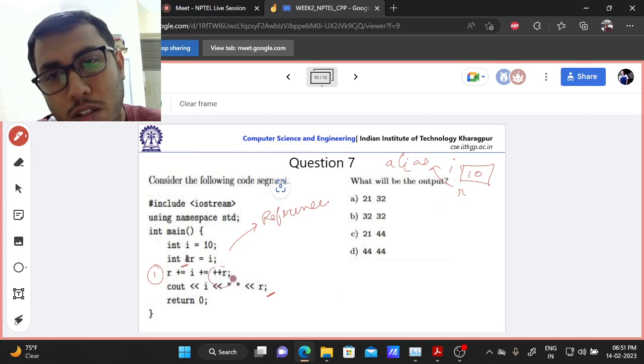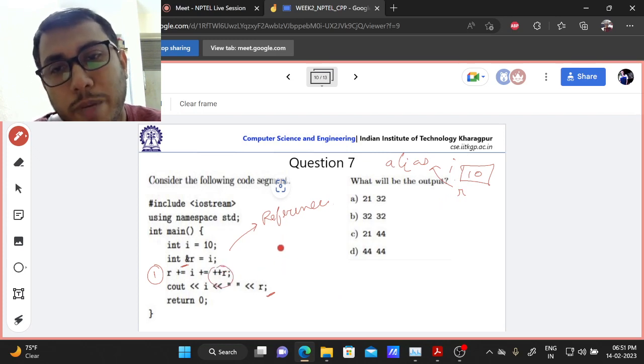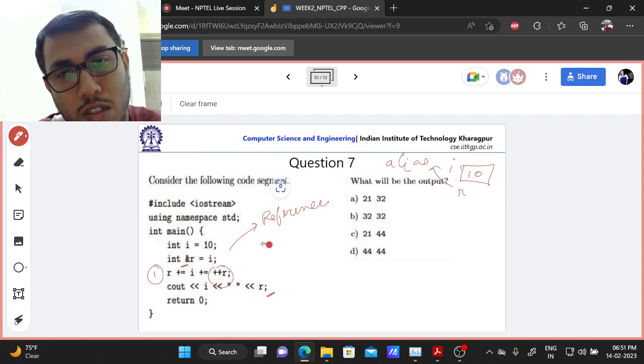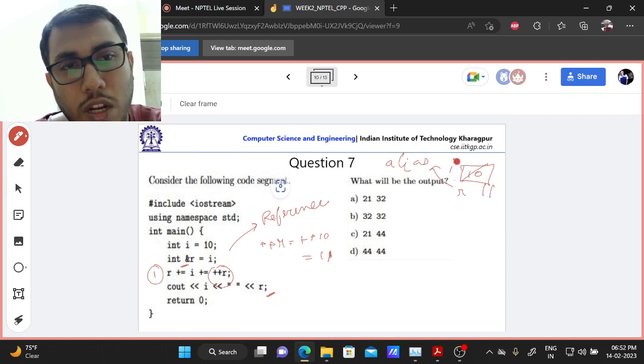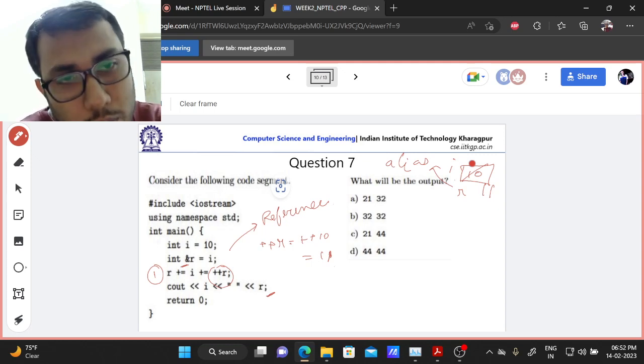You notice we are post incrementing R. So what will be the new value? That is 11. So the current new value of R is 11. It removes the old value and stores 11. So whatever is now stored in R is also stored in I, because they are aliases. They are the same value, same storage location, only different names, I and R.